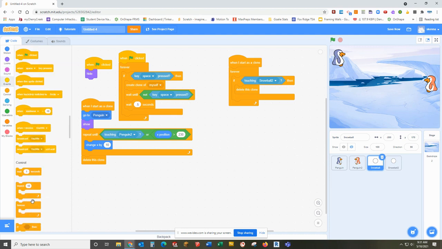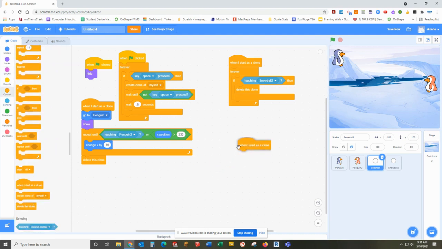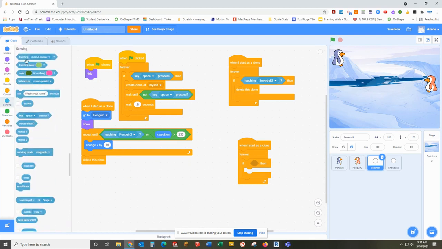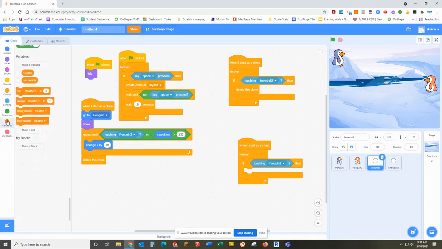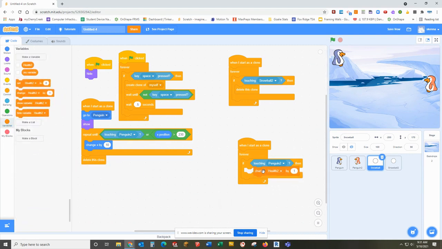So when I start as a clone, forever, if then, and if sensing, touching penguin 2, so it's the same as this one here. If forever touching penguin 2, then variables, change health 2 by -1. So when I start as a clone, change health 2 by -1.